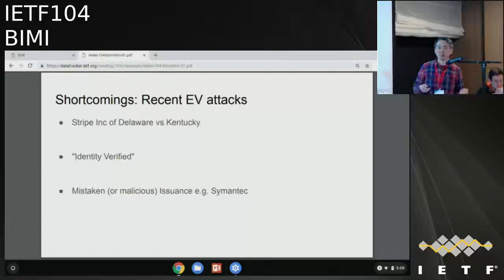So Stripe Inc. of Delaware is a well-known credit card processor. He was able to basically create a shell company in Kentucky and basically get himself a valid EV certificate, at least for a while, valid. And then another researcher, James Carroll, basically was able to create another company just called Identity Verified. And then a user seeing Identity Verified might just assume, yes, this website was verified. And that would be misleading.